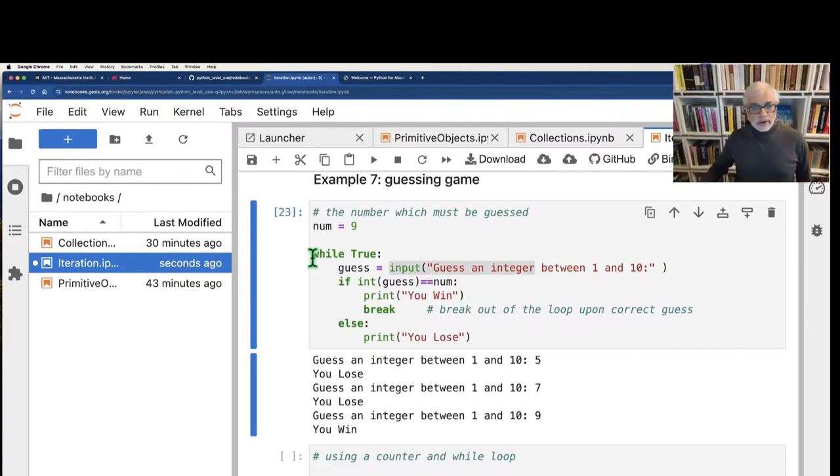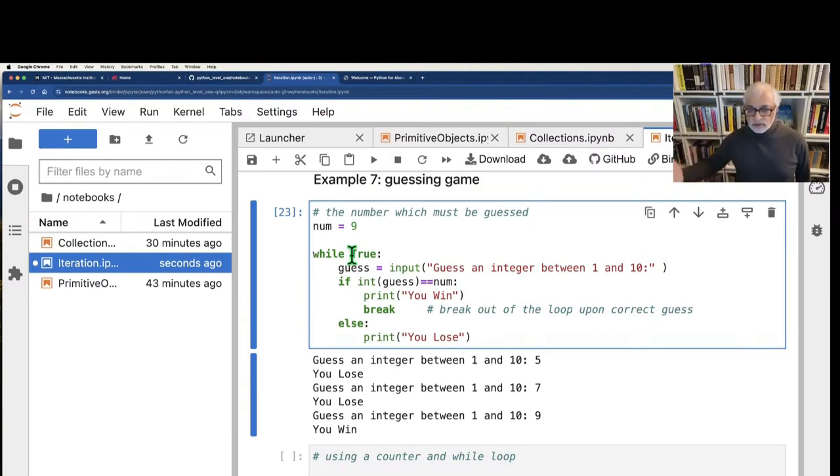So here we're using a while loop. The condition is always true, so it's going to execute this block all the time. It's going to keep going. But we need a way to break out of it, and we'll just see how that happens.